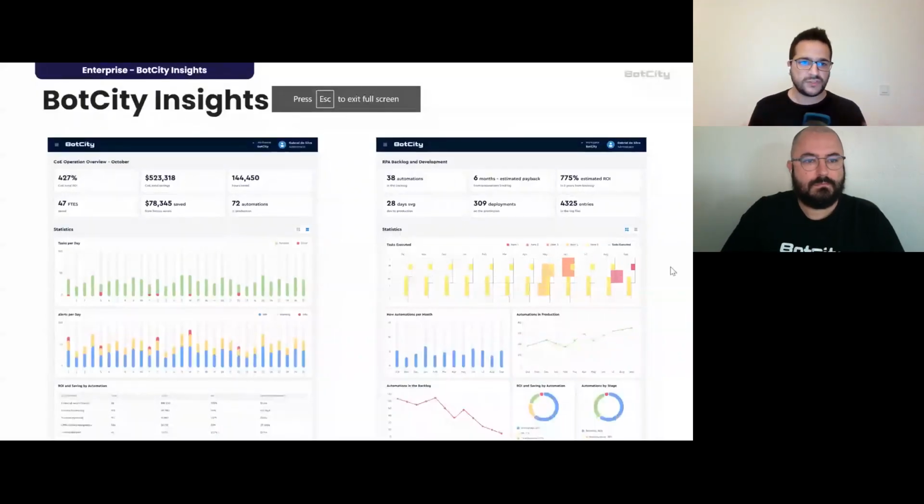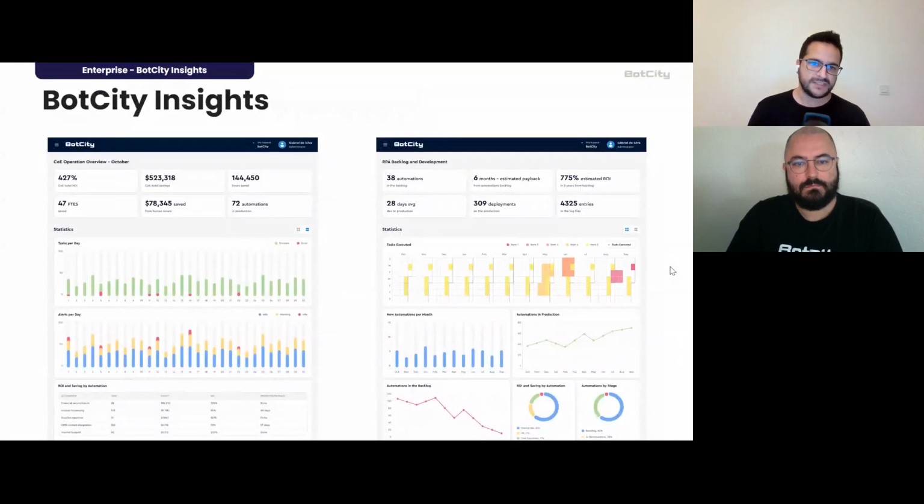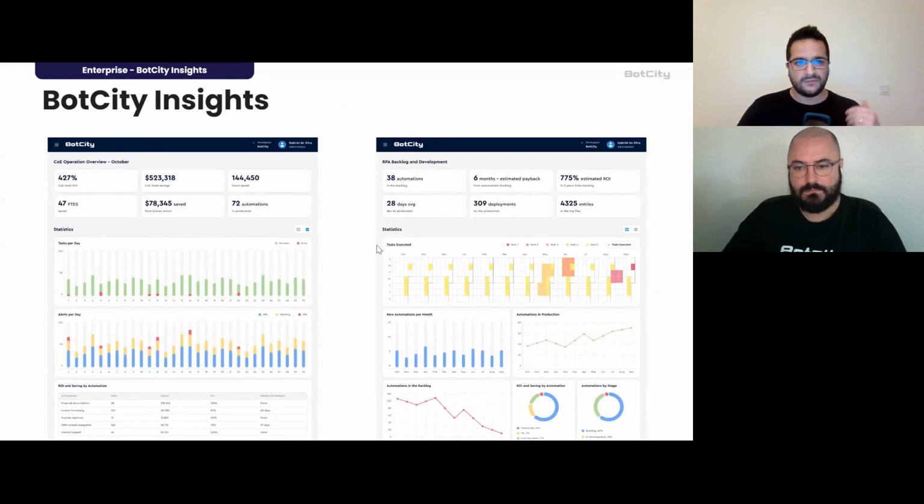So that is Bot City Insights. Bot City Insights will be a full module for enterprise licenses, but will be available for testing for customers and community as well, to provide information about everything that you need on operations. It will be fully customized, so you can have a COE, total ROI, cost savings, you can show automations in production, and you can have statistics on task level, on alert level, on process level, on department level.